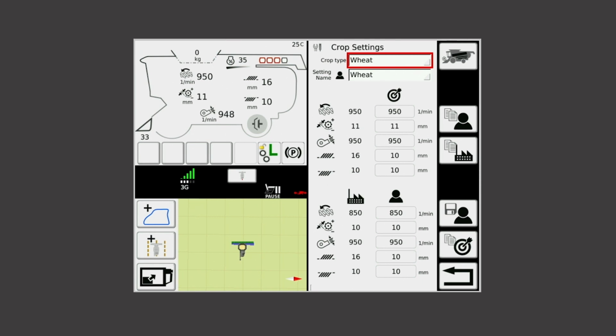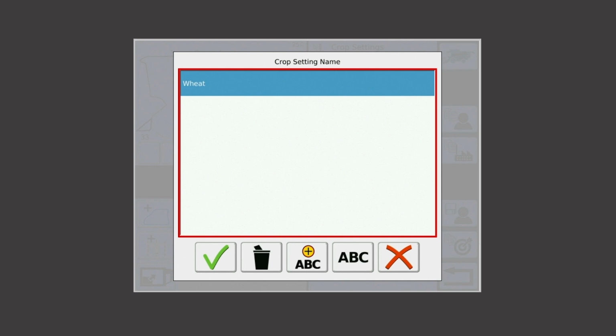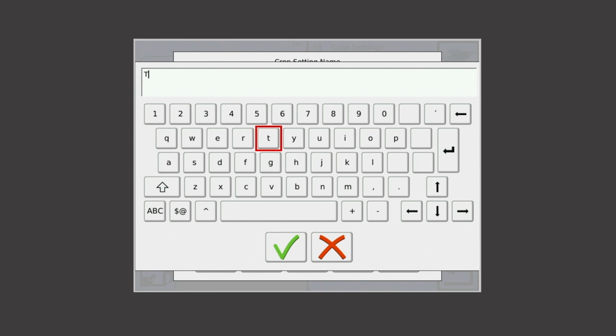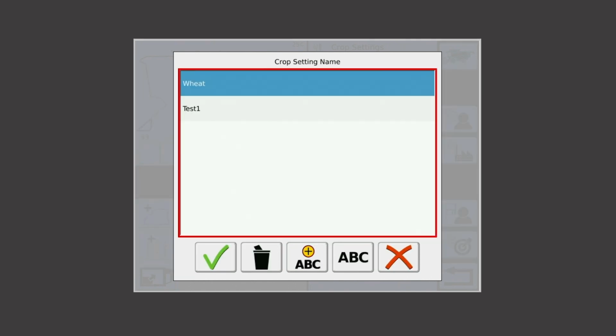On the setting name box, you can customize your setting adding a label, clicking on the box to access the drop-down menu. From here, you can add a label, modify or delete an existing one. To create a new crop settings, type on the +ABC icon and write your label on the keyboard. Confirm the name and then choose which one to visualize in the crop settings main page.